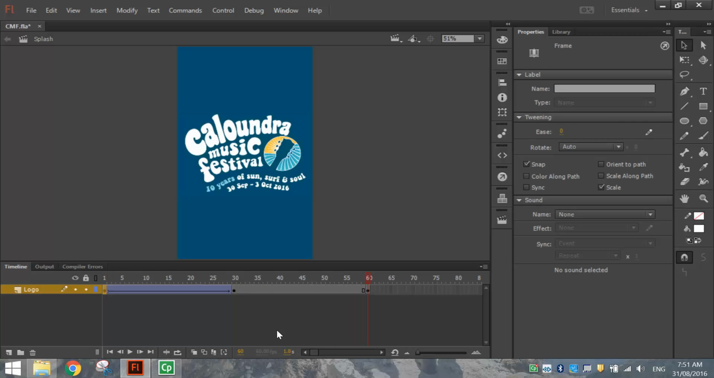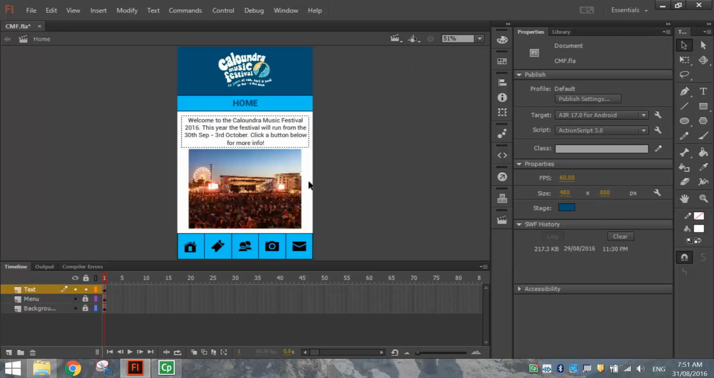That's it. Splash screens should not take a long time to load because people don't want to sit there and watch them. They want to get into the app and actually do stuff with it. So 1 or 2 seconds. You can see down the bottom here, mine goes for 1 second. 1 or 2 seconds is all you really need for your splash screen. So that's my splash screen done. As soon as that finishes at frame 60, it will cut through to the home scene.